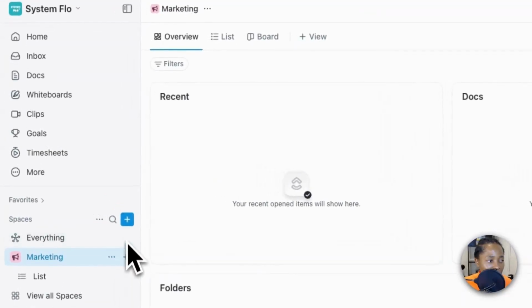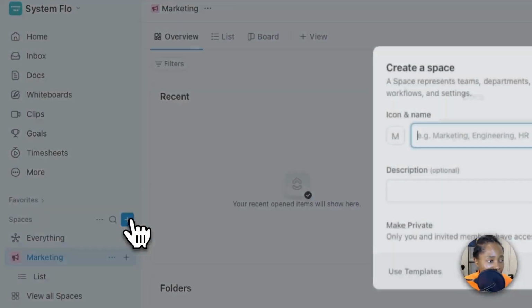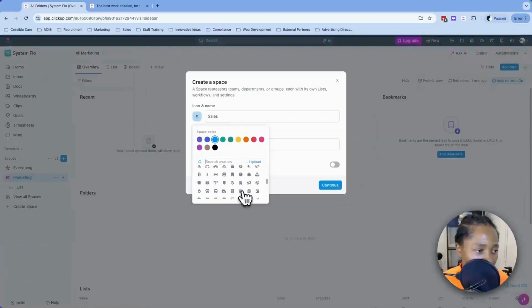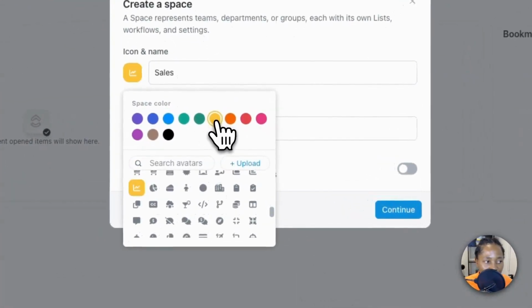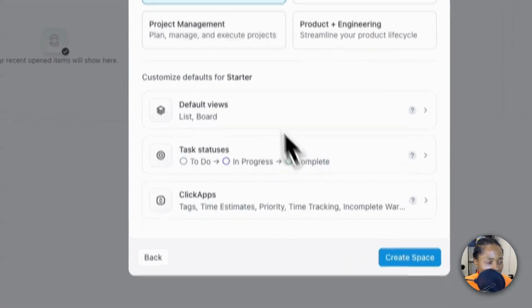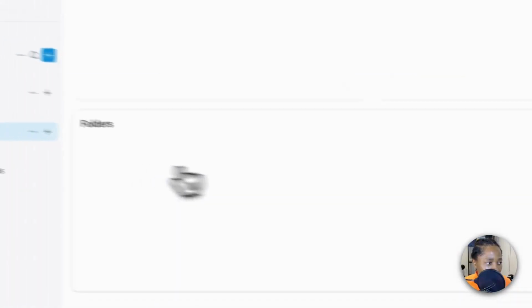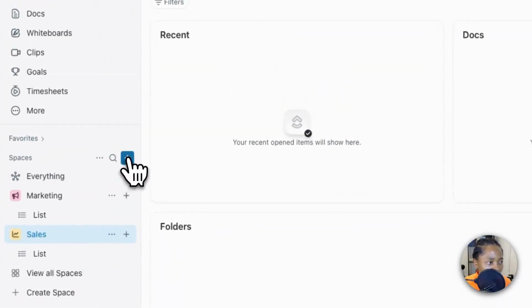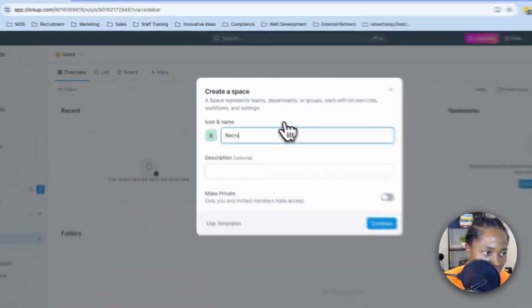I'm going to create another space called the sales department, okay? So you click on that again, do sales. I like to use this as a sales and I like gold because it's like money. It's like you're making sales, right? So I like that. And then I'll save that again, starter, and then create that space. So you can see now I've got my sales department and I'll just do one last one. That way it's kind of starting to make sense.